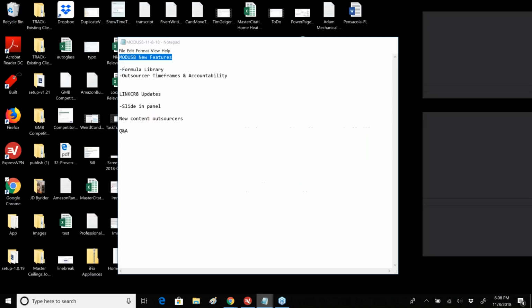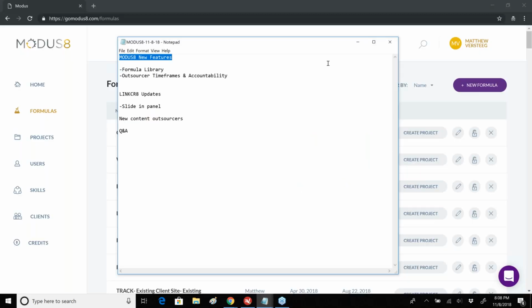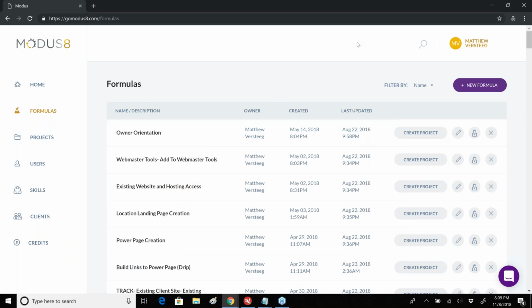The second is outsourcer timeframes and accountability. One thing that we've discovered as our user base has grown, as you guys have started to really use things and put things through the ringer, is that there's been things that have really worked, and there's been things that have been challenging or maybe haven't worked quite as well as we'd like. So one thing that we're doing is immediately putting into place calculations of how long it actually takes for specific outsourcers to do a specific formula or formula task.